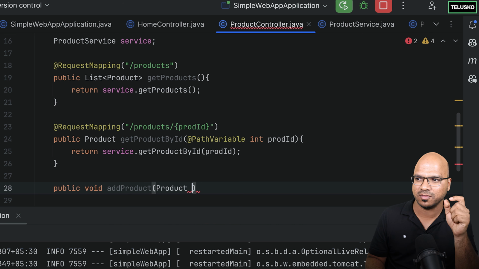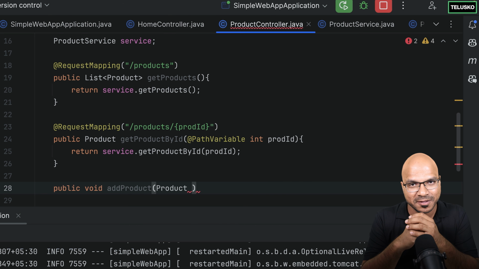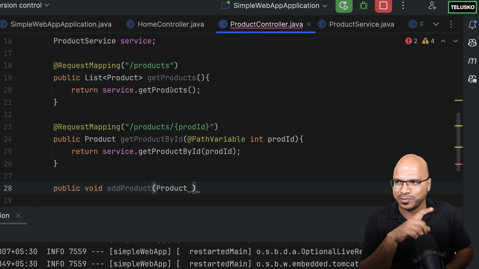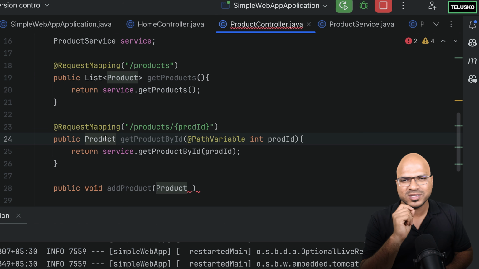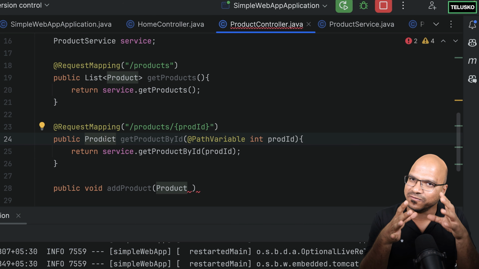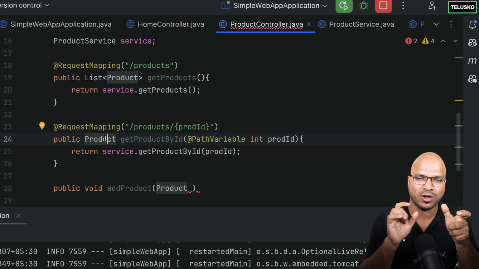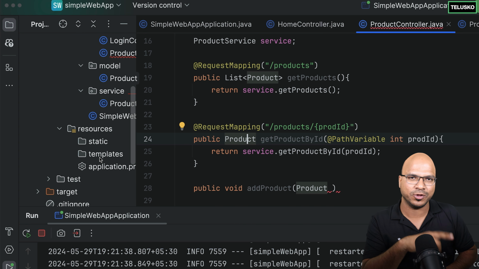And this is the beauty, right? Because from the client side, you are going to send JSON. On the server side, it will be converted automatically into the object format. In fact, when you are sending the list of products or even a single product, you are sending the object format, and what you are getting on the client side is JSON. Who is doing that? Someone is converting the data from Java object to JSON, and from JSON to Java object. And that's where you got a library here.